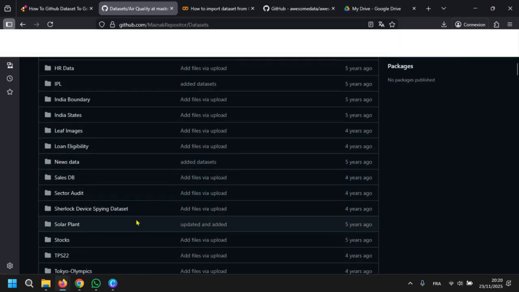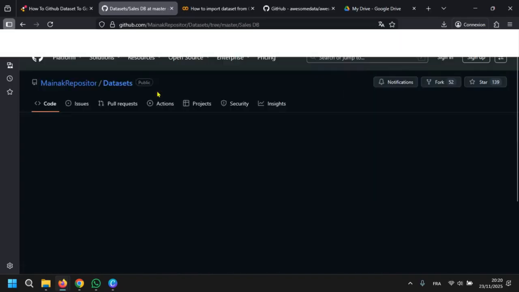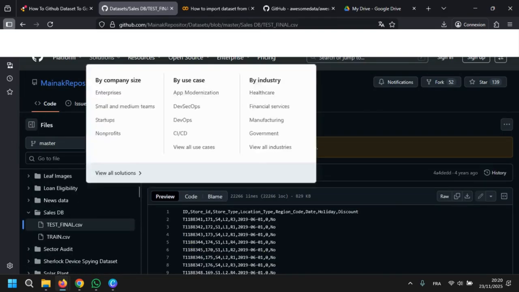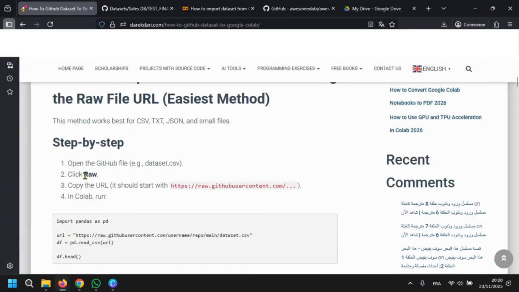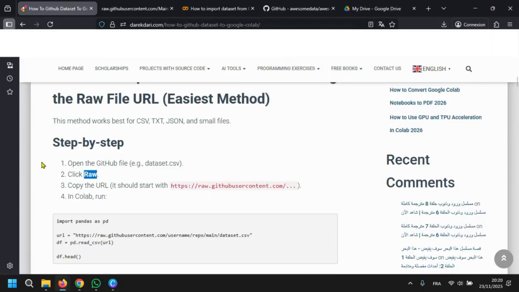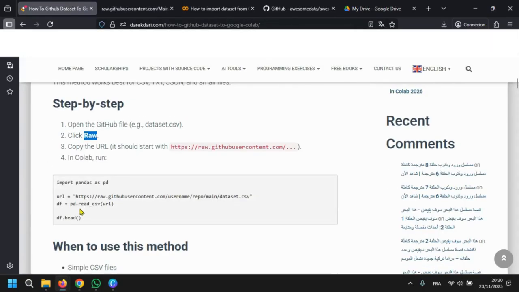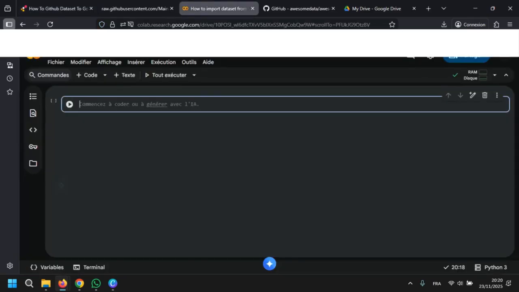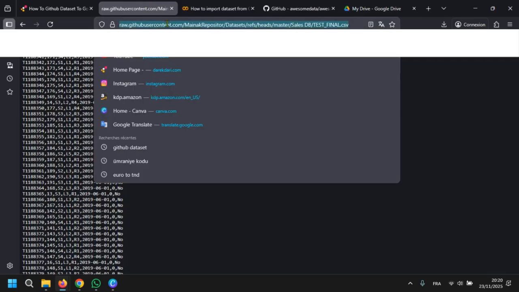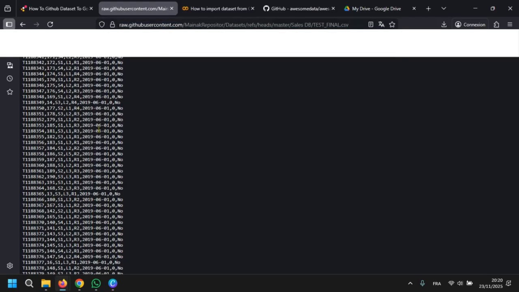So for us, let's just go to anything, I don't know, this for example, and here is, for example, the data that we will use. So you will click on it, and then let's go step by step. It says click raw, which is this. So click here, and then it says copy it, and then run this. Of course, just copy paste it from here in Colab. Let's go back and change this URL with this URL that we got from the raw.